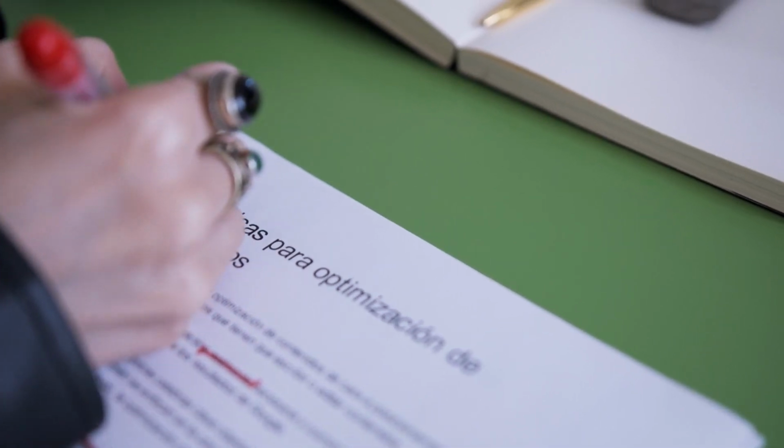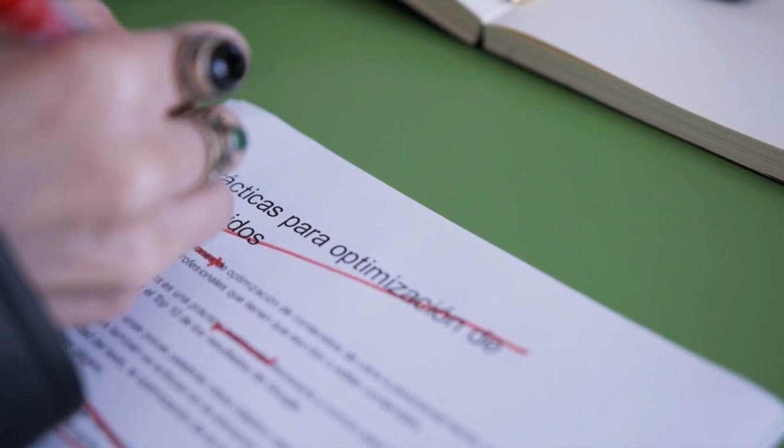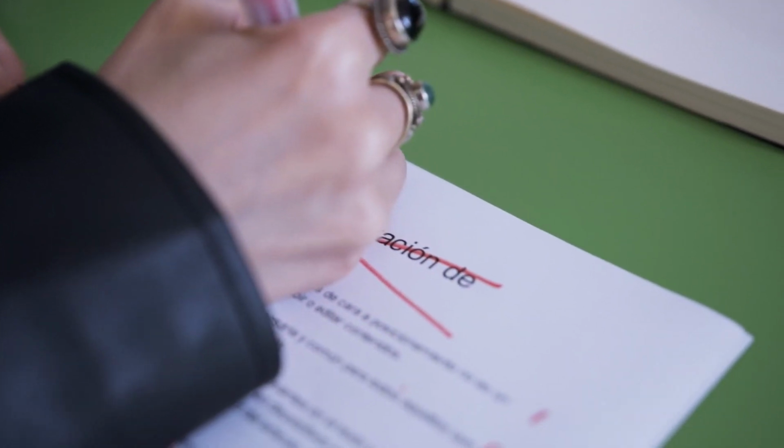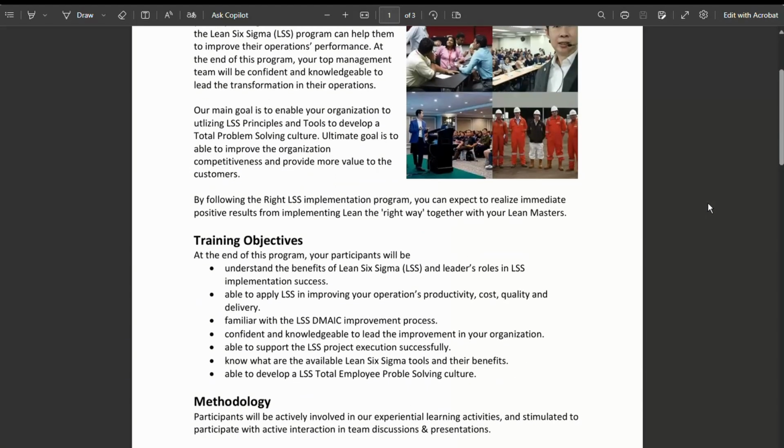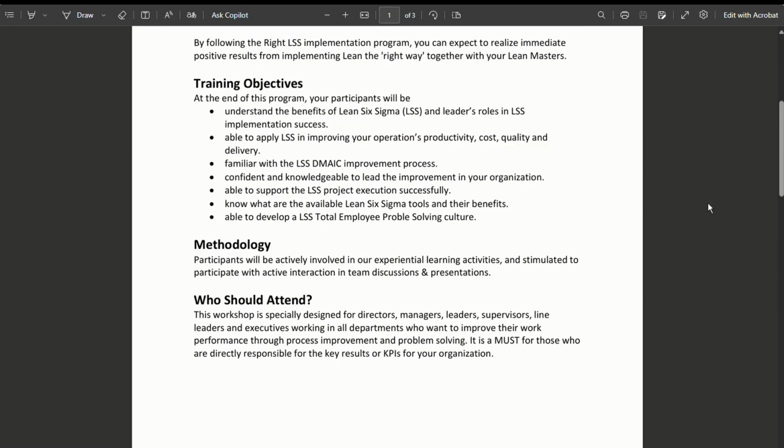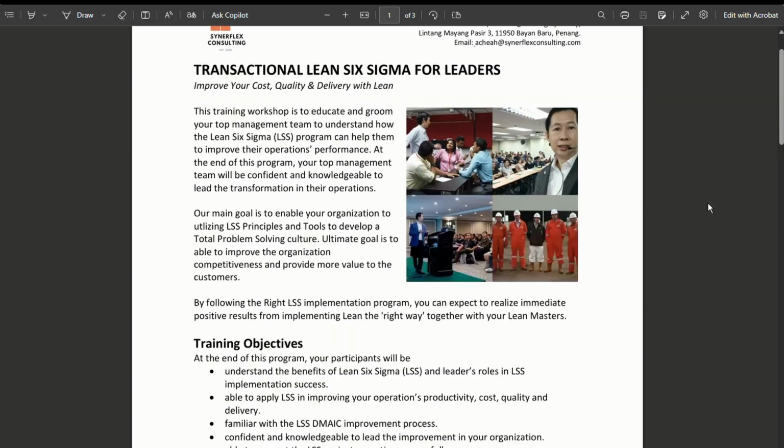Here's how you can edit a PDF file easily using the Microsoft Edge browser for free. First, open up your PDF file in the Microsoft Edge browser. You don't even need to install anything. I'll open this file, one of my training files, right over here.